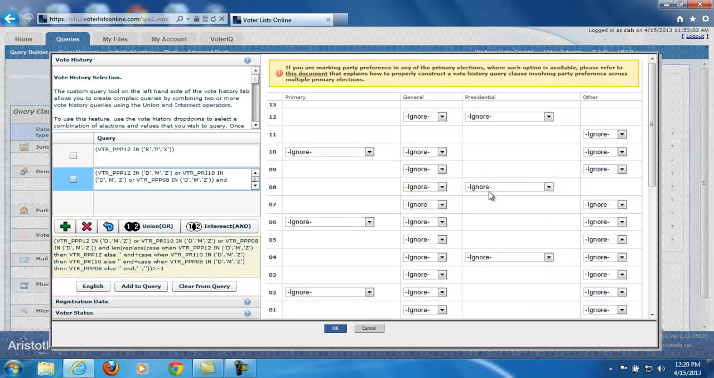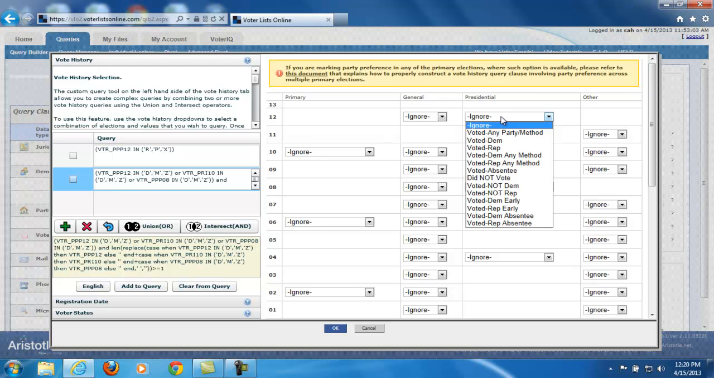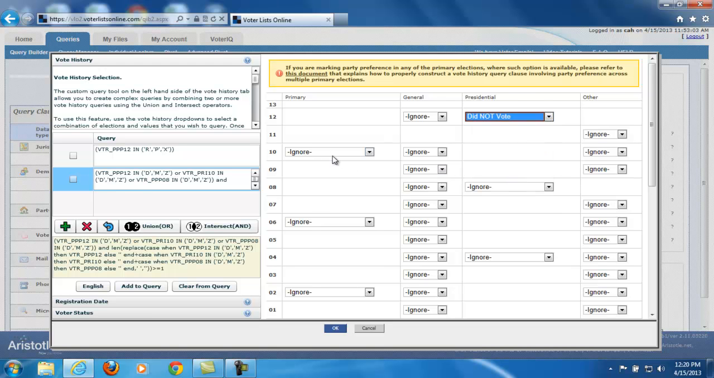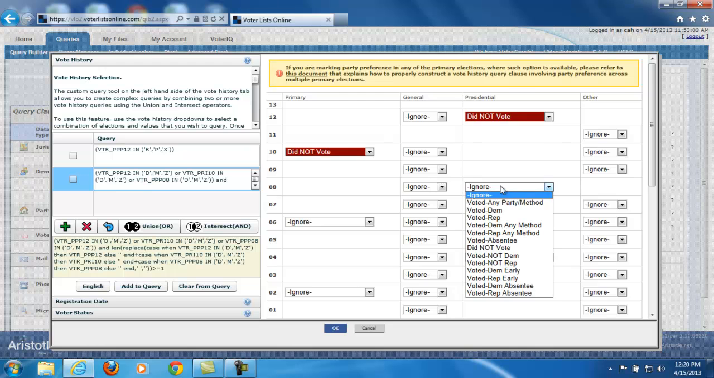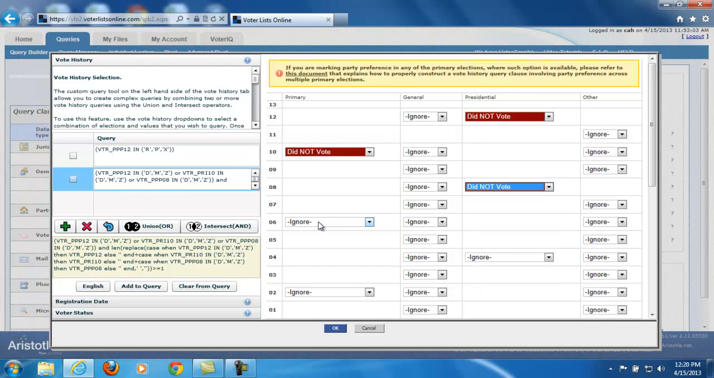Something even more in-depth is building multiple election criteria to find even more advanced options here. To give you a scenario, we're looking for people who do not vote in any of the partisan primaries, but do vote in general elections. So what we'll do is we'll say did not vote, and we'll go back to 2004 in any of these partisan primary elections.